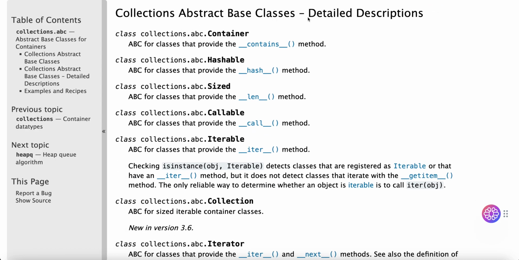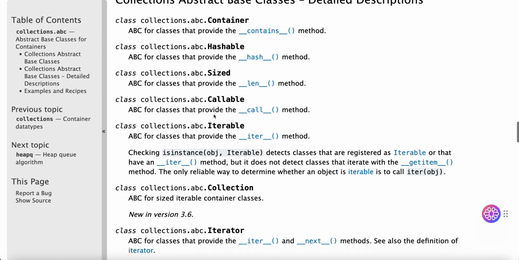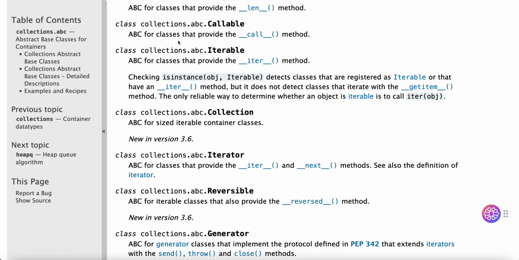Collections Abstract Base Classes: detailed description. Class collections.abc.Container: ABC for classes that provide the __contains__ method. Class collections.abc.Hashable: ABC for classes that provide the __hash__ method. Class collections.abc.Sized: ABC for classes that provide the __len__ method. Class collections.abc.Callable: ABC for classes that provide the __call__ method.